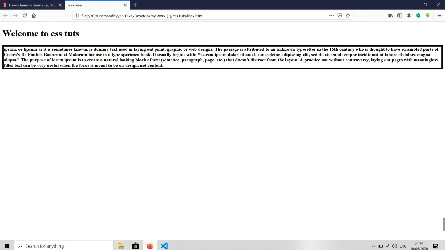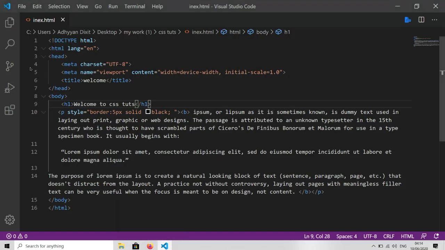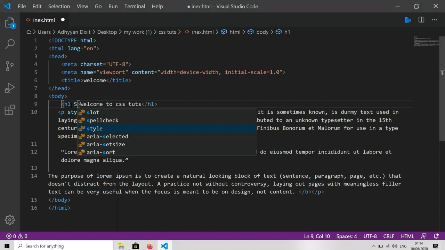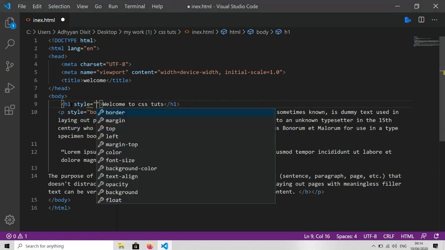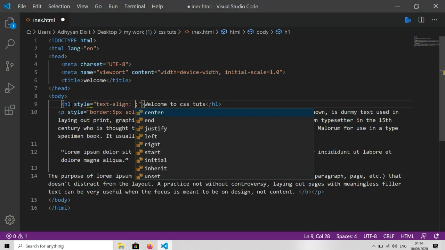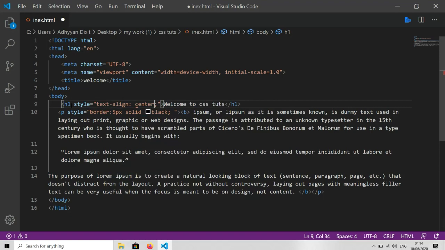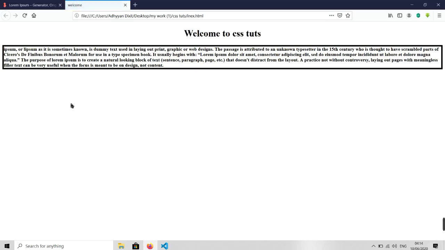Now we can align it to the center. Style, text align is center, and the semicolon. The semicolon always comes in the CSS. We can see it has been aligned in the center.